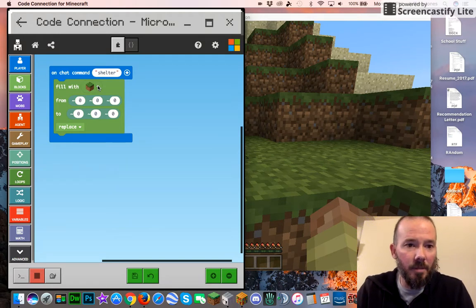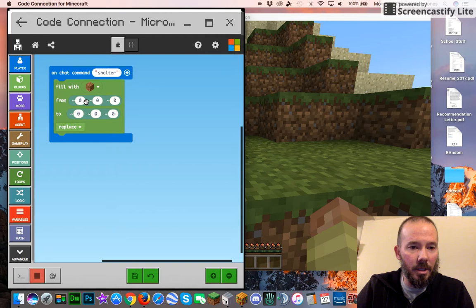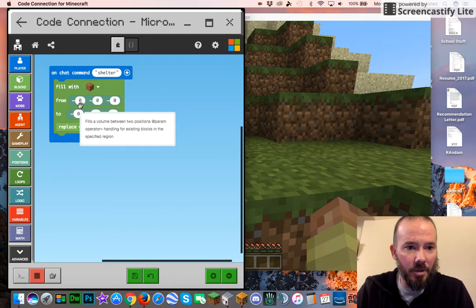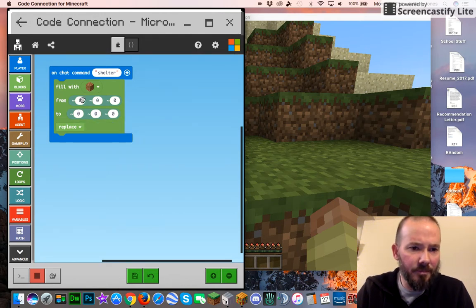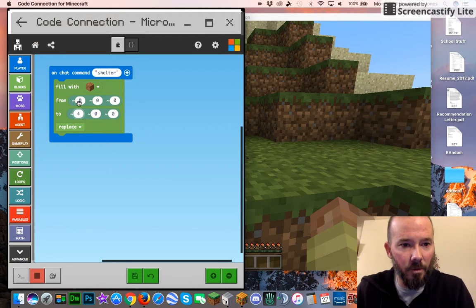So I want my blocks to not be grass blocks, but I'll make them dirt. And then I have to give the shelter some parameters. So all these zeros, the zero really refers to where the avatar is standing. And so if I wanted to build something from where I'm standing and 5 blocks to the right, I actually have to put in the number 4. This first column here more or less refers to left or right. The second column here refers to up and down, and the third column here refers to front and back.